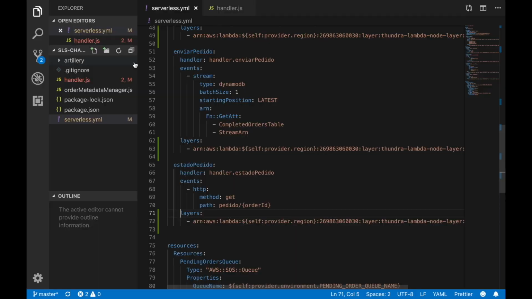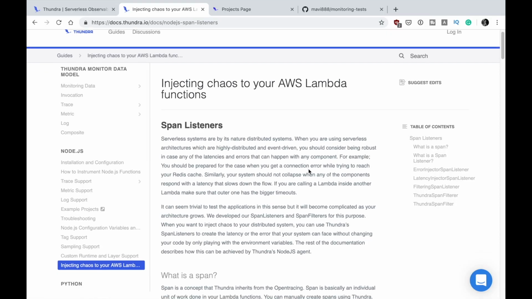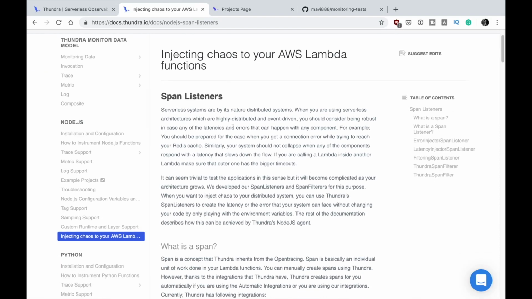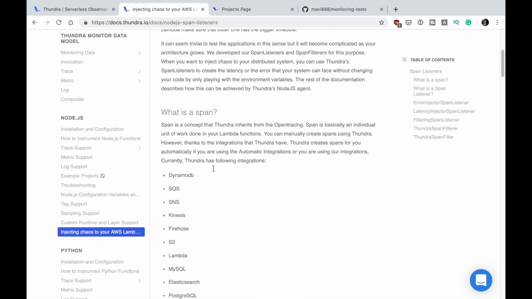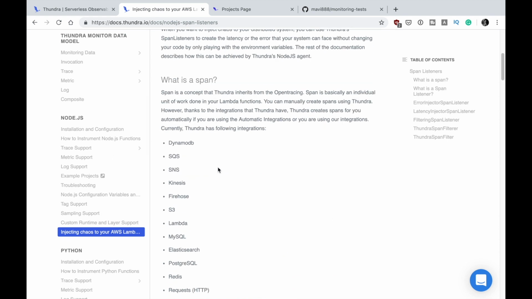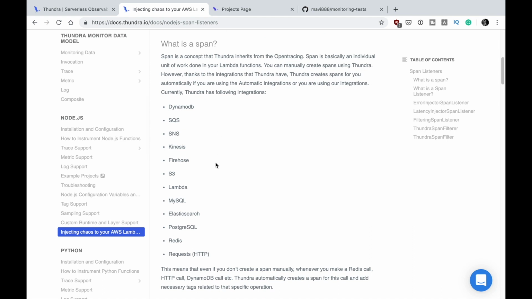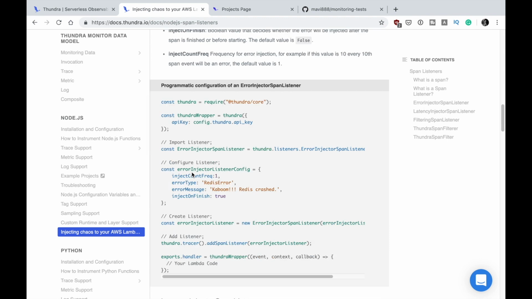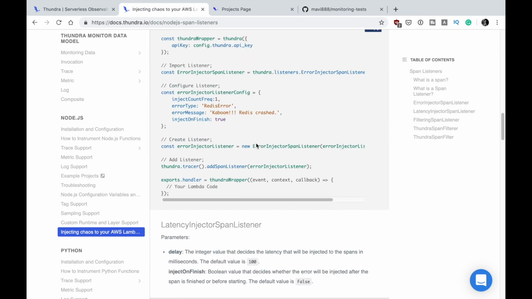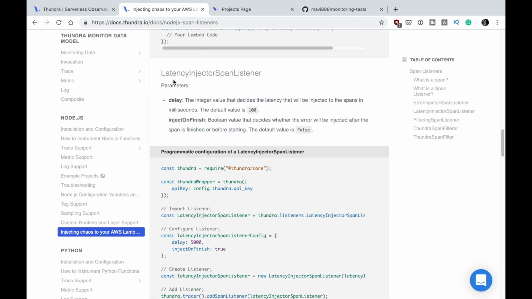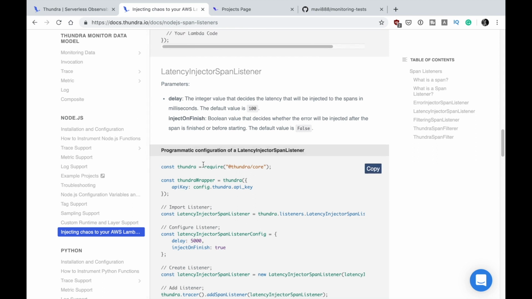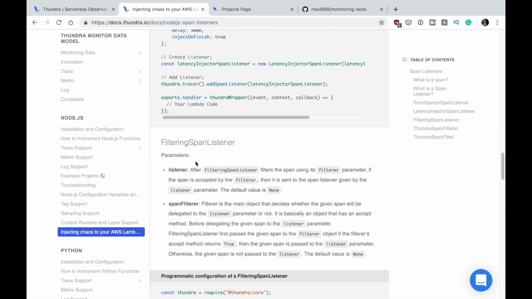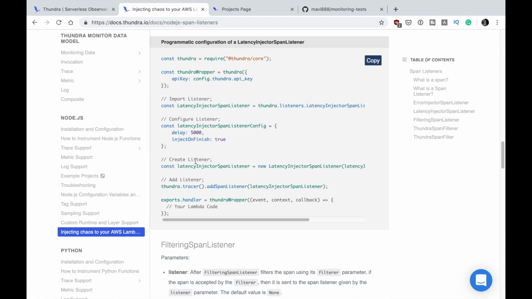and then we are ready to start working on our chaos experiments. So to know more about the chaos, go to documentation, inject chaos to your AWS Lambda functions, and there you can read about span listeners, span filters, and all that stuff. But I will show you how to implement these two different errors in the application. I will show you how to inject an error when reading something from Dynamo, and then I will show you how to inject some latency between your function and SQS. But all this is explained in the documentation, and you can go and check it out.